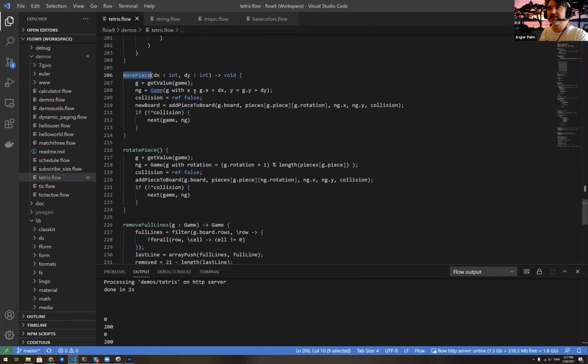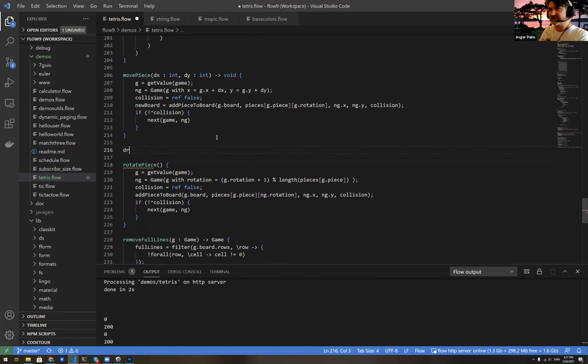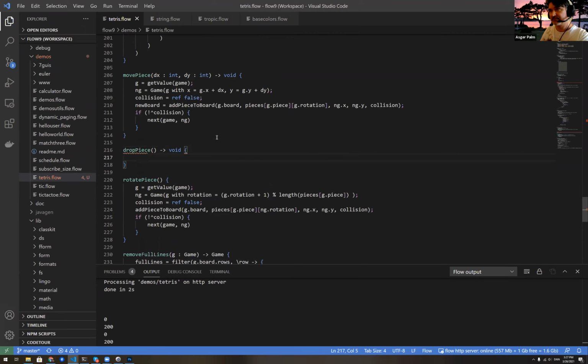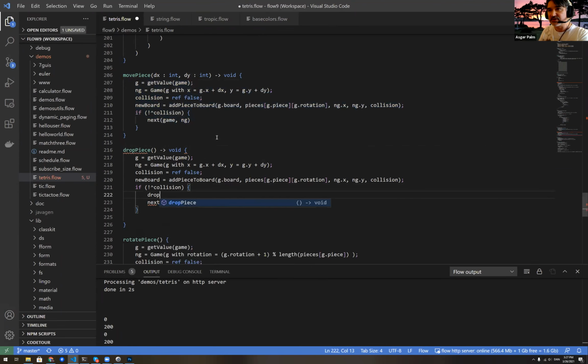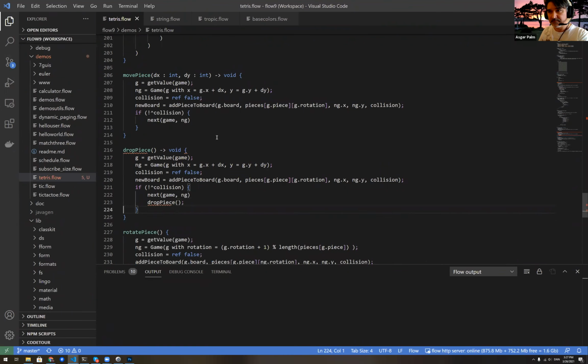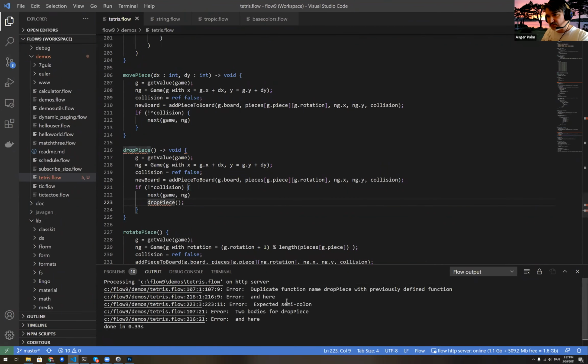So the way to do it is just to do, we'll just say drop piece. That's fine. And this guy, we'll just copy this. If no collision, then we'll just drop the piece. Else, that's it. We'll do it like this and then this, right? That should work. Duplicate, paste, drop piece.